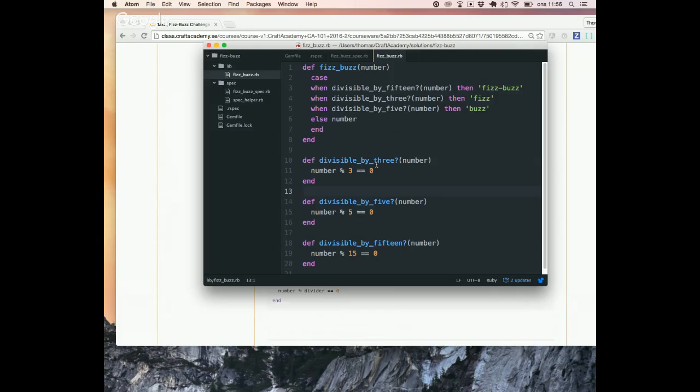But we're doing a very similar calculation in each of these three methods. And since we want to be DRY, don't repeat ourselves, we don't want to have repetitive code over and over again. So one way to achieve this is to extract this calculation to a separate method and make it a little more abstract, basically.